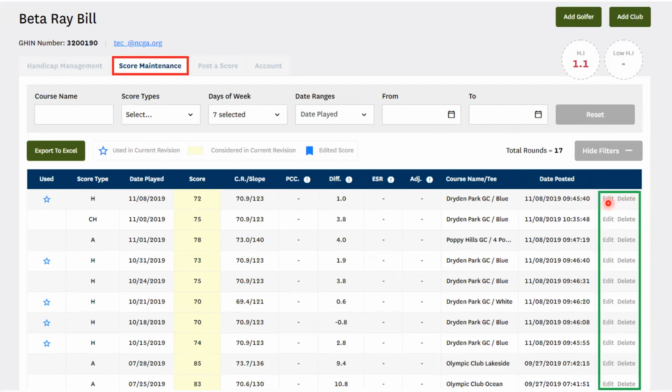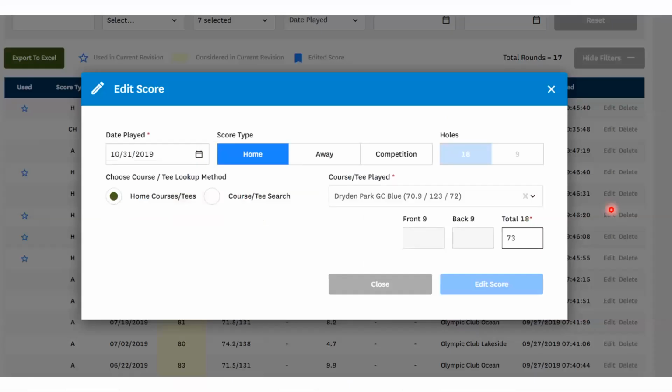The next slide we're going to cover is if you need to edit a golfer's score. So if you click the edit button, this page will pop up and you can change anything about the score. So whether it's the date played, the type of score, this will also indicate how many holes a golfer posted, so whether it was an 18-hole score or 9-hole. Also will indicate if it was a home score or an away score. Also tells you the course played and the tees played.